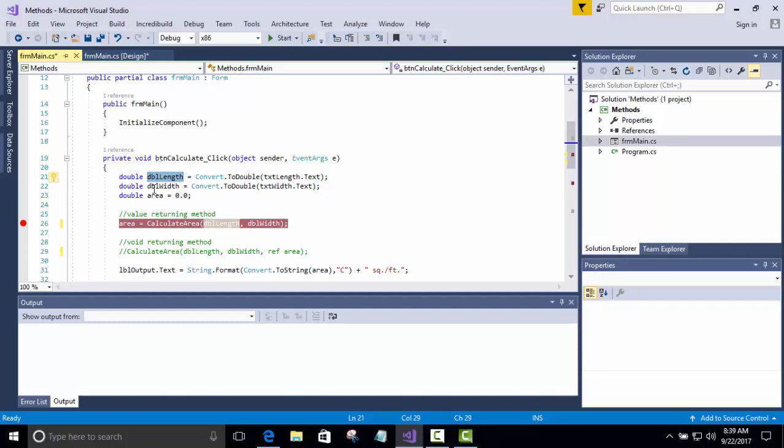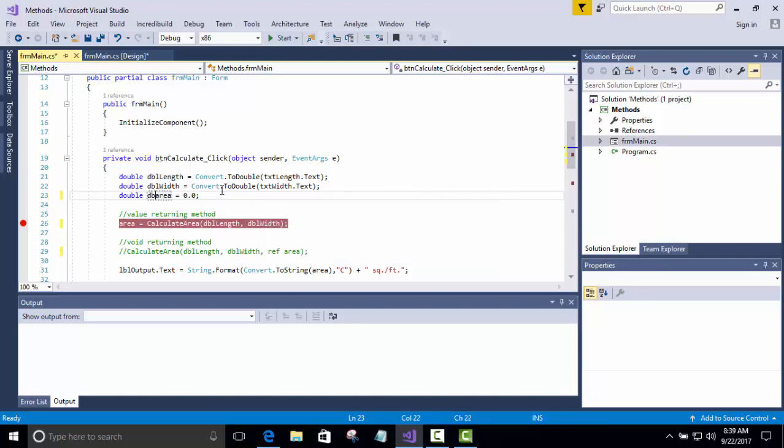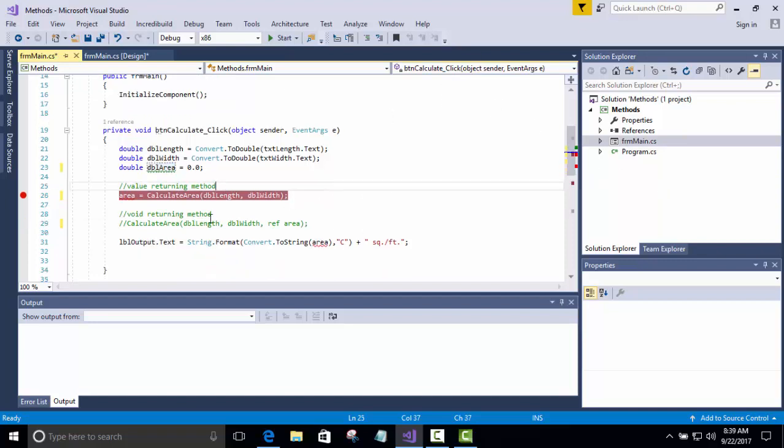We have three variables. This should be DBL area. I'm sorry about that. That's what it should be, if I'm going to follow the correct naming convention along with the others. And this would be DBL area. And this would be DBL area. Go ahead and fix all this so I don't have to keep going.